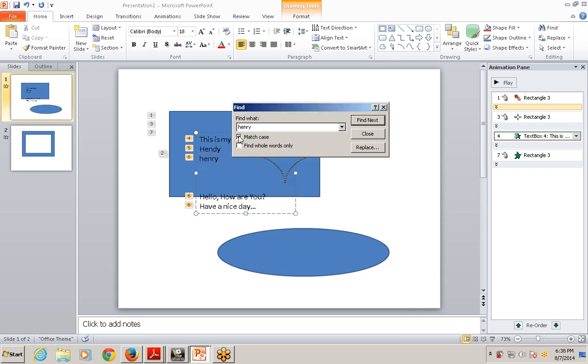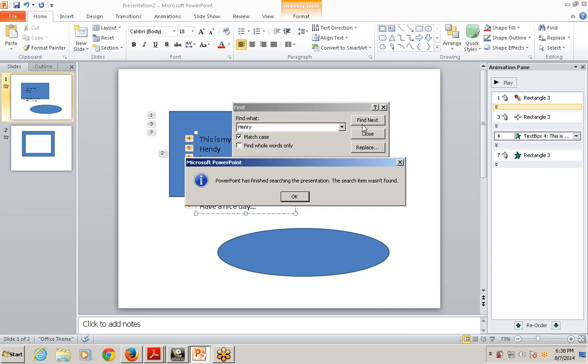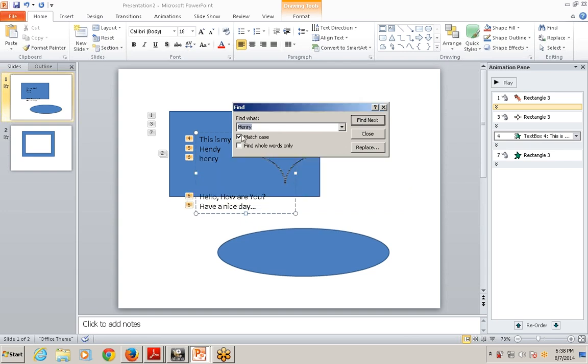If I want to find with match case, and if I am writing capital Henry, this will not show because this is case sensitive. Here my H is capital, here my H is small. So this does not show. If I uncheck this and find, now this works. Match case means this will match the case, whether you are writing it correctly in the document, in the presentation or in the dialog box.